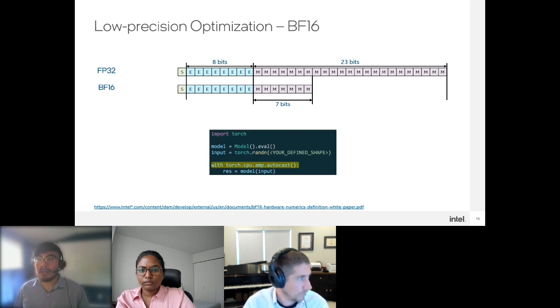And then the mantissa, which is the number afterwards, is reduced from the remaining 23 bits to just 7 bits. Although a certain precision is lost, the precision is pretty close to float32. And the goal is to maintain this precision as much as possible.